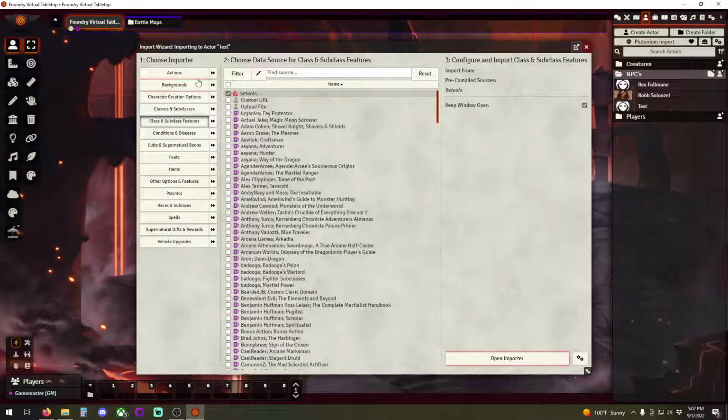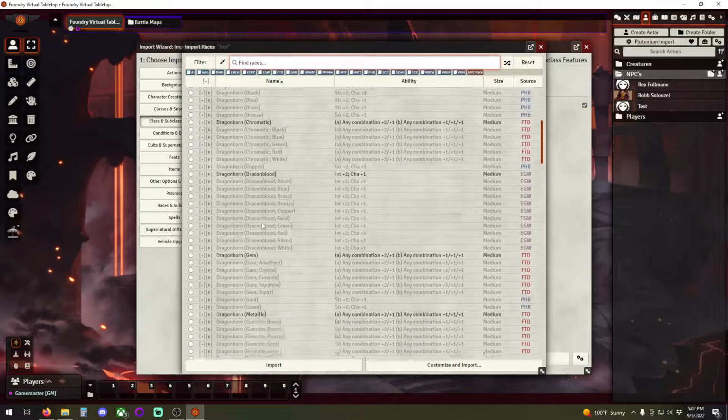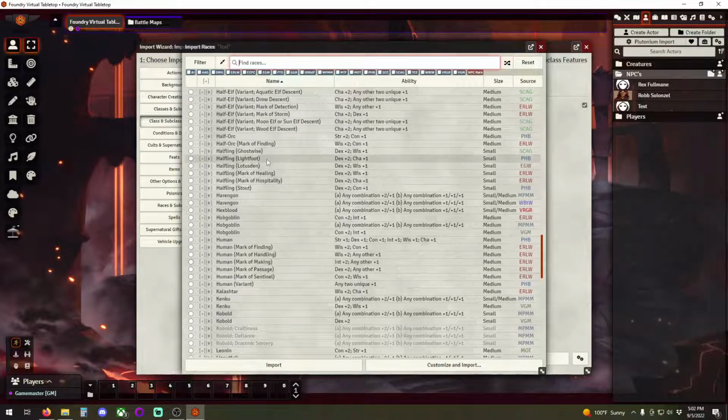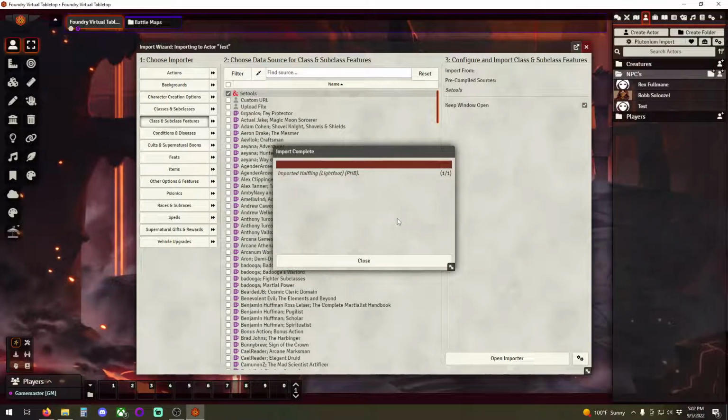So we're going to go down here to races and sub-races, and we're going to click on this double arrow. Now we're going to find, they're all in alphabetical order, so we're going to want to try and find Lightfoot. Oh, no. Here we go. Halfling, Lightfoot. And there you go. It gives you that. So we're going to select that, and then we're going to click Import. Wish to apply ability score modifications? Yes.